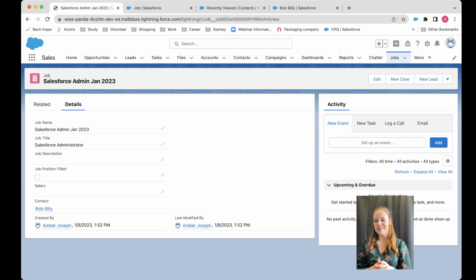So this is where it gets a little tricky. What do we do? The answer is a junction object. A junction object is a new object that sits in between the two objects you're trying to have a many-to-many relationship with. In our case, we've got contacts and jobs, and we need to create a junction object which sits in the middle of them in order to create that many-to-many relationship. We're going to call that junction object job application. Okay, enough chit-chat, let's get into it.